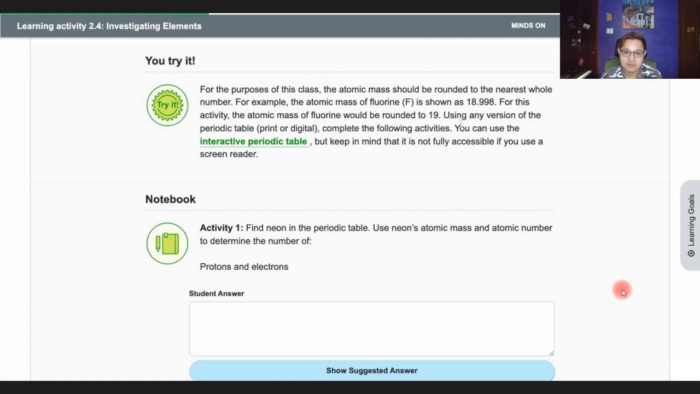Complete the following activity. You can use the interactive periodic table online. Of course, just use the online periodic table, it will be okay. Find neon, for example. Keep in mind, it's not fully accessible if you use a screen reader.